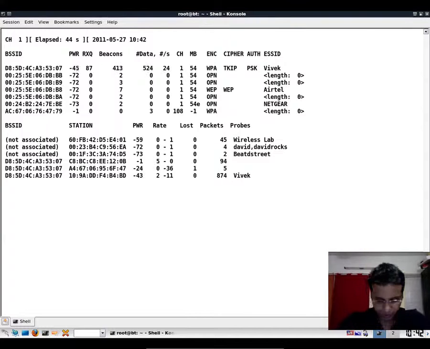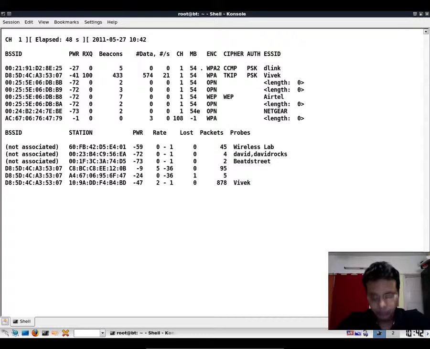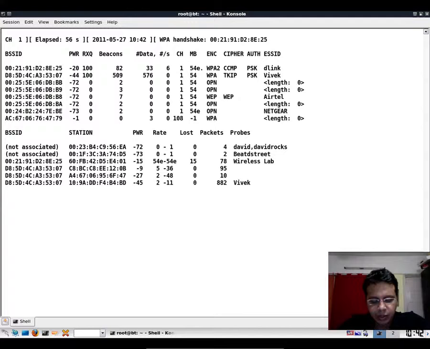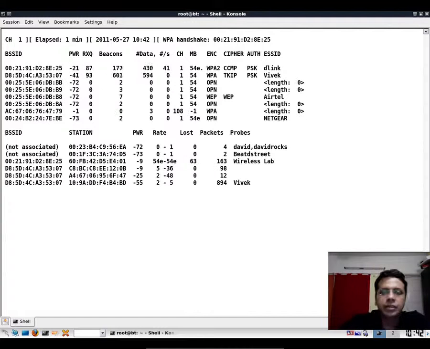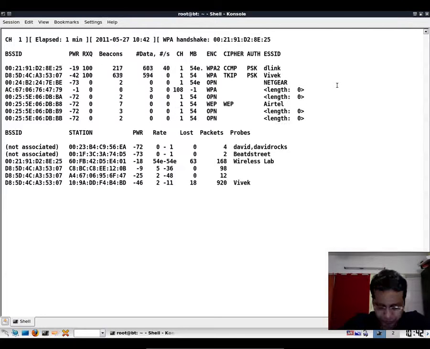Right, so this is slowly picking up a little bit of stuff, and now it seems to be connected to one of the access points, which is D-Link, right? But we typically want a client which is actually roaming.